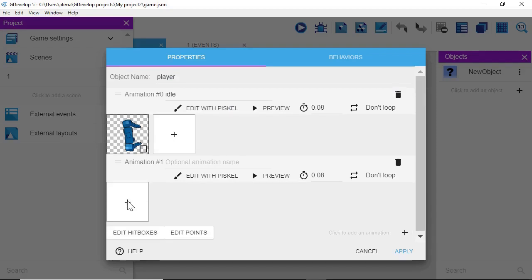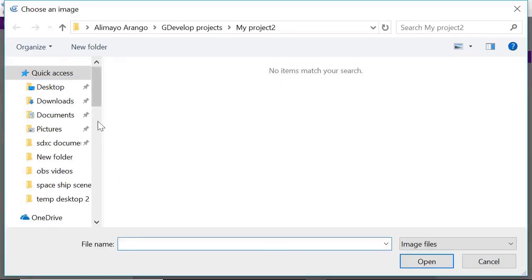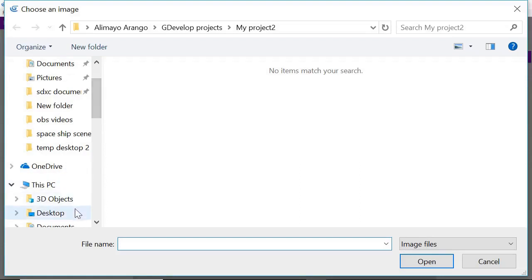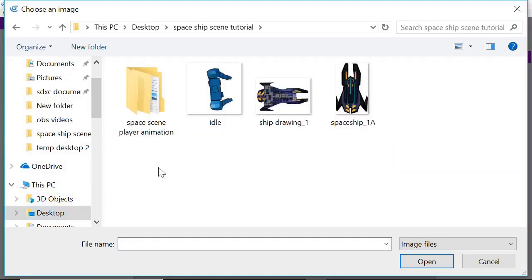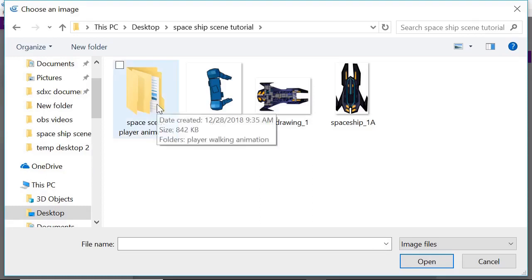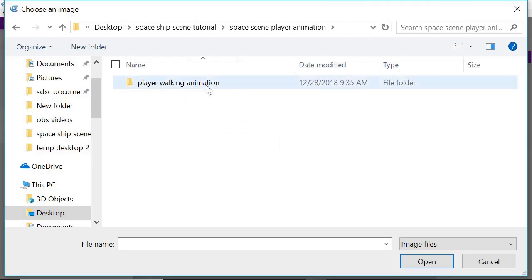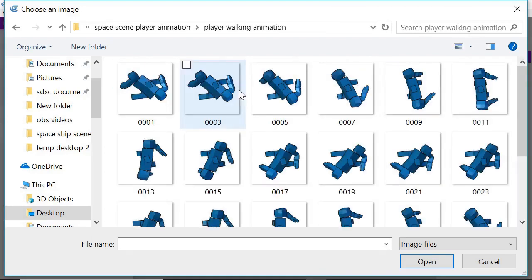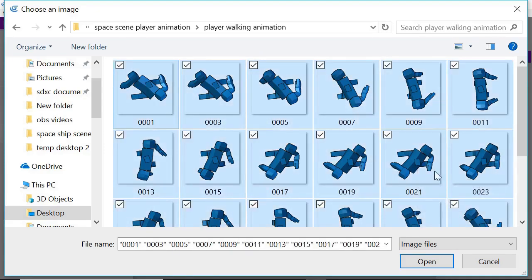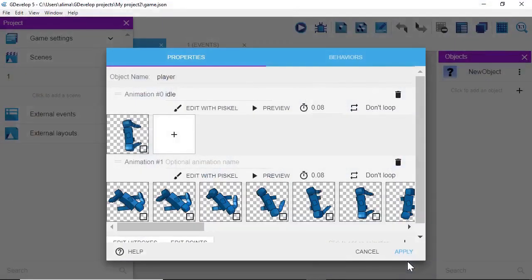Now we're going to go to the plus button to the left, and go back to where I had those sprites set up, which is this spaceship scene tutorial. Now I'm going to click on the spaceship scene player animation. I'm going to double click here. Then I have another folder, and I'm going to double click here. So I have all the sprites right here. On my keyboard, I'm going to hold Control and press A. This selected all of the sprites. That shortcut, Control A, allows you to select all of these sprites. I'm then going to click open.